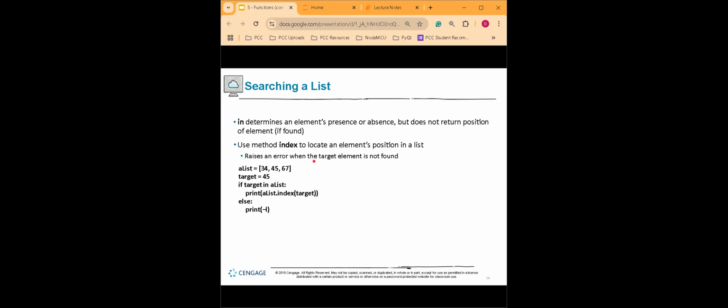Searching a list. So the in operator is very useful when you are searching something in a list. It determines an element's presence or absence, but does not return the position of the element, right? So we're going to use the method index to locate an element's position in a list, and then raise an error when the target element is not found. So how do we do this? So we have a list here at the top, and then our target is 45. Let's say we're looking for the value of 45.